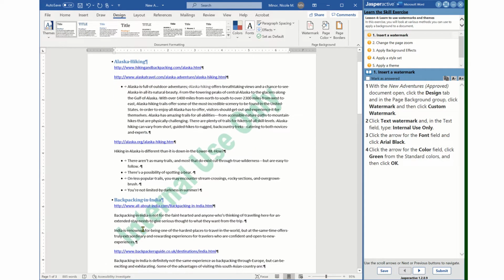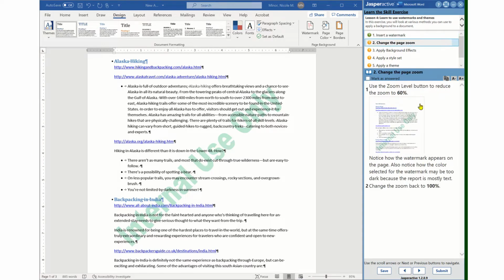Now you see that I've got an internal use only green watermark on my page, and a watermark is something that will appear on the page so you can tell that it's authentic. Now I'm going to click the mark as answered. Move to the next one.